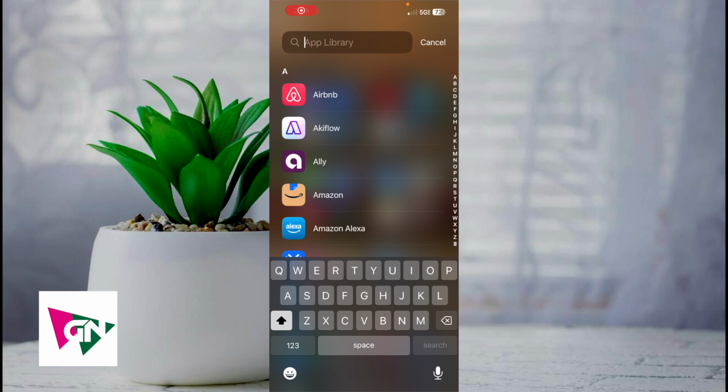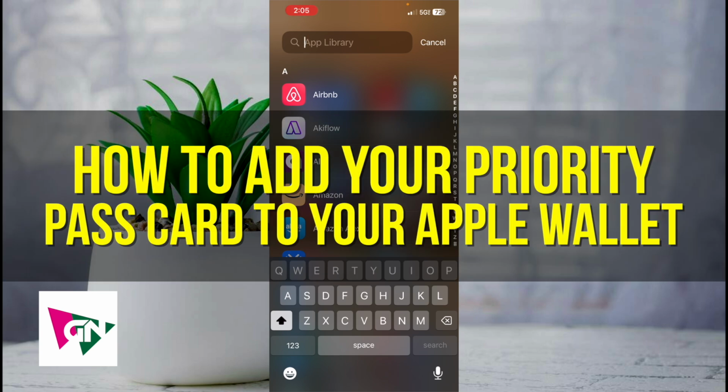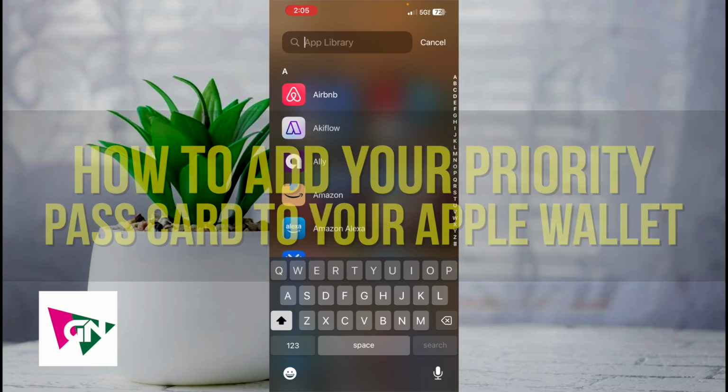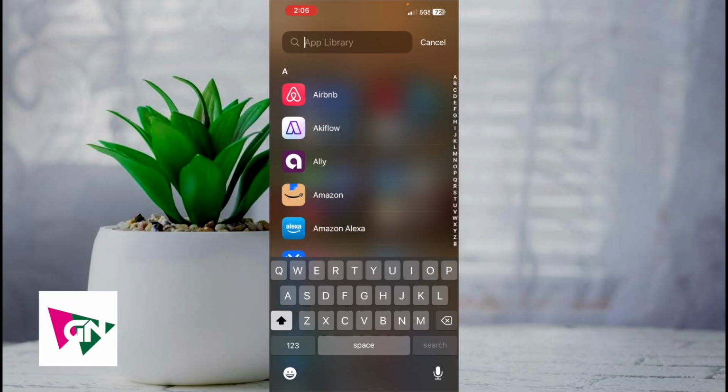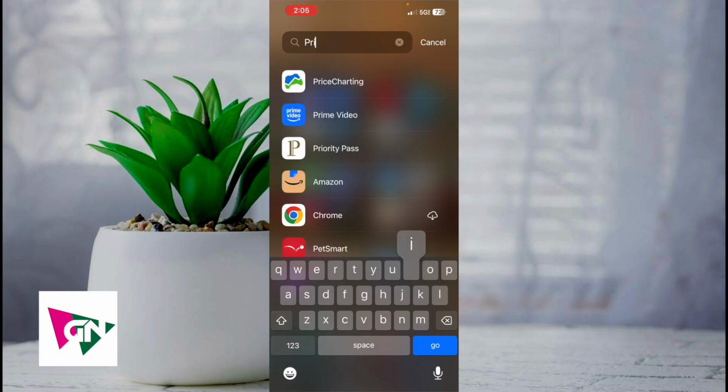In this video, I'm going to show you how to add your Priority Pass card to your Apple Wallet. This video is going to be particularly useful for individuals. Let's say that you want to have your Priority Pass card added to your Apple Wallet so that you can get into airport lounges. How do you actually go about doing so?